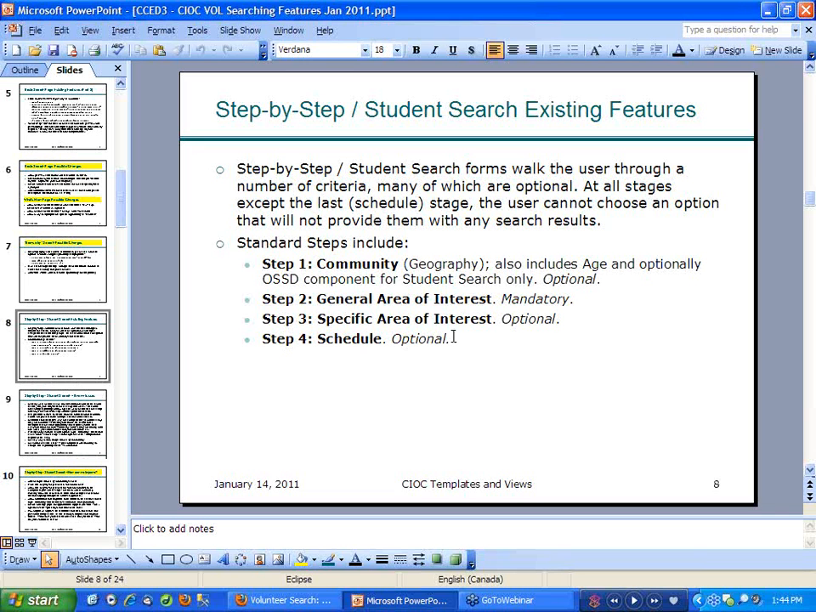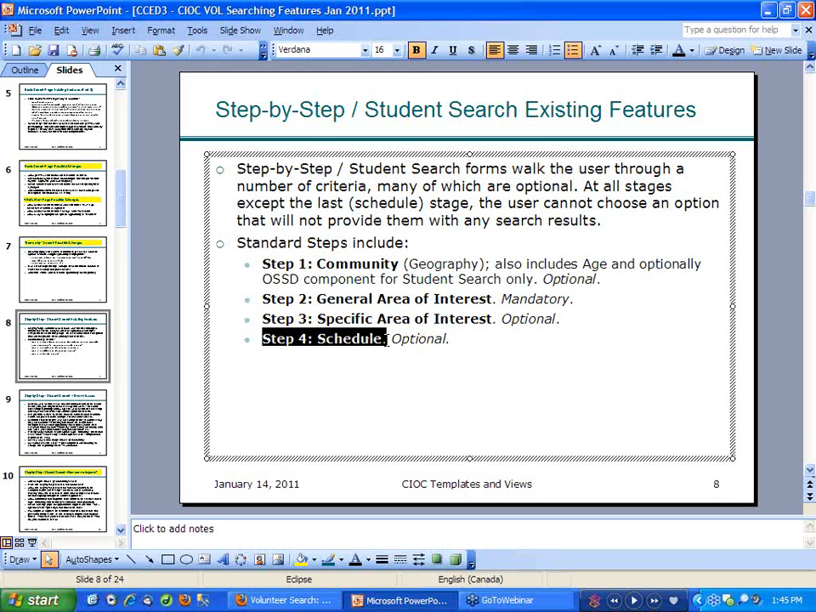In later slides, I'm going to talk a bit about the issues with schedule, but the number one that I've already identified is that the last step of doing a schedule doesn't ensure that you're going to get any results, unlike other steps in it. It's also misleading in other ways, but the number one problem with our schedule search is you could end up with nothing. After going through all of those steps to ensure that you had some results, you could pick the wrong date or time and end up with nothing.